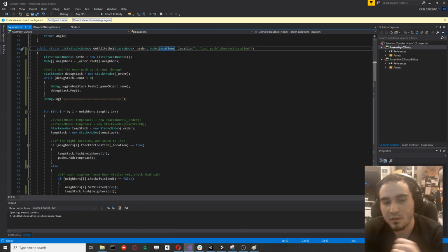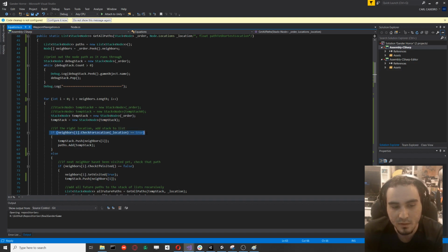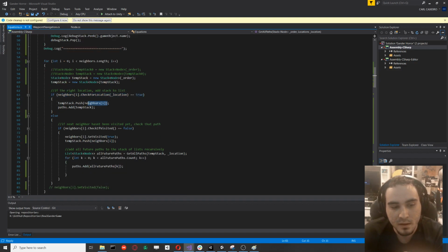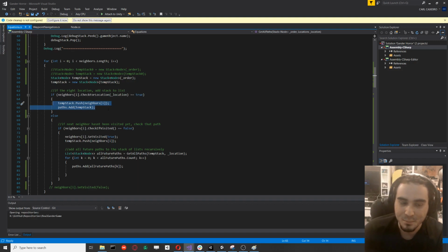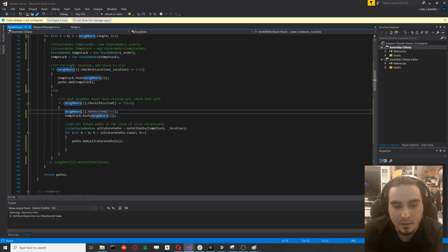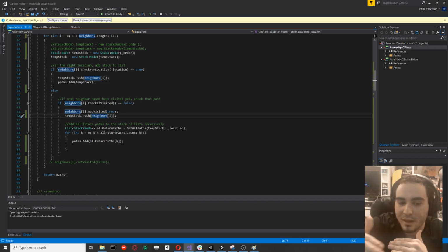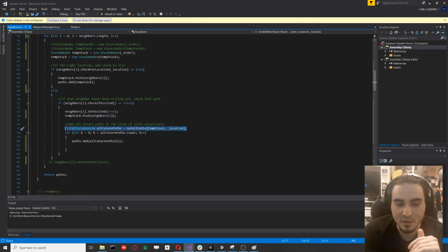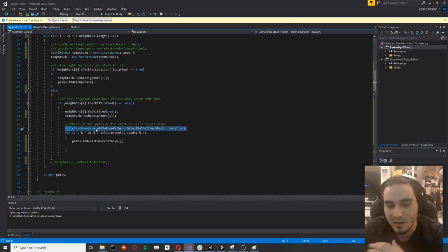So I'm checking to see, is the current node I'm at the location I'm looking for? So I'm running through each of the neighbors. Here's the if statement. If this is the location I'm looking for, then I add the path to a stack. We're going to explain that in a sec. But if it's not the location I'm looking for, then I add the neighbor to the stack, and then based on that neighbor, I go to that neighbor node, then I run the same function over again. So basically, I'm looking for all the paths that that neighbor can then take to hopefully reach the endpoint. So that's my spiel on recursion.